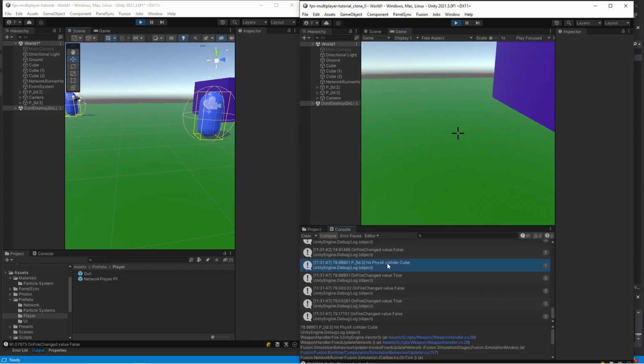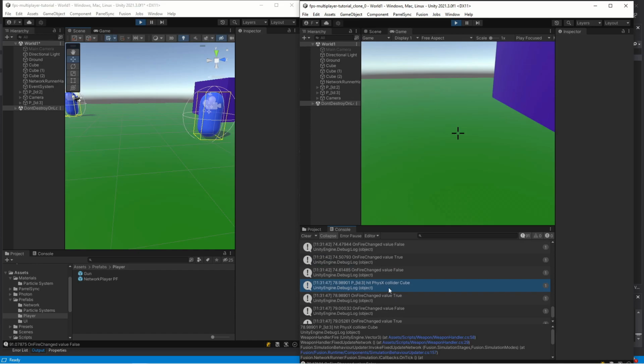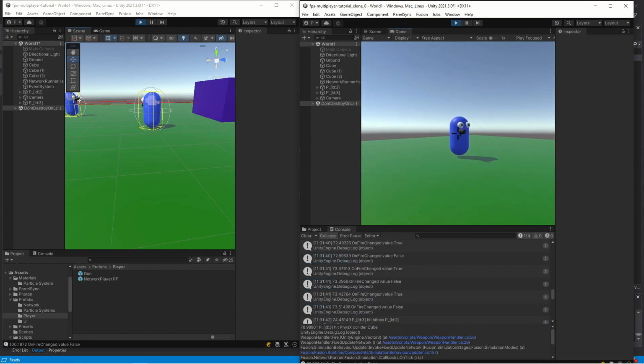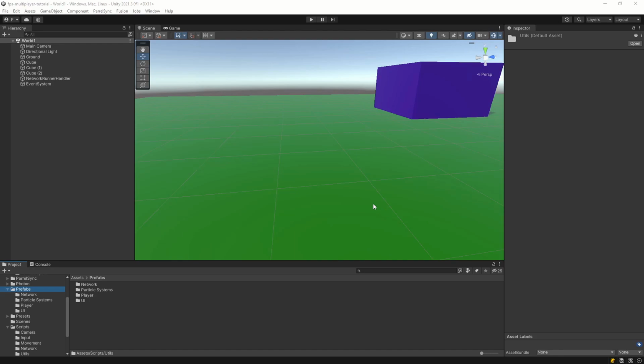So we can see that, okay, hit physics collider, and so the code is working, but nothing is happening when I'm hitting this other player. And as well, I still don't see our weapon. So let's fix those things right away. Let's fix the issue first with the gun not being visible.